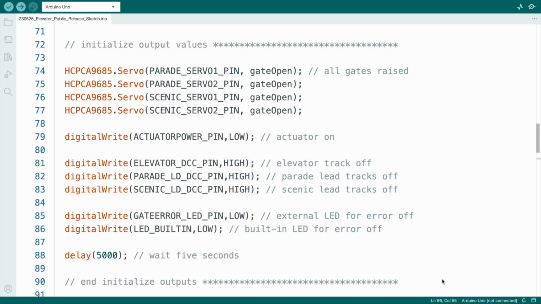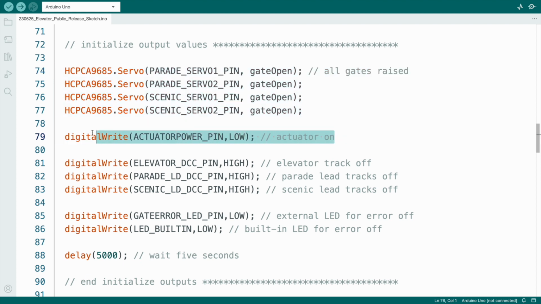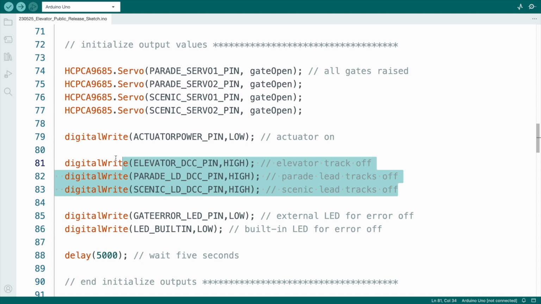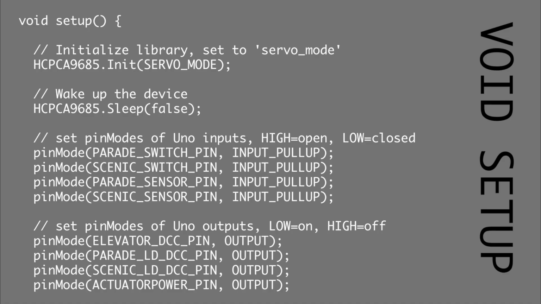In the last part of void setup, we set the initial values of numerous output variables so that the Uno knows what to do when starting up. The 4 servo angles are preset to the raised or gate open position. The actuator is turned on, all train track powers are turned off, and the 2 error mode LEDs are turned off as well. That concludes the setup procedure for the elevator control sketch.